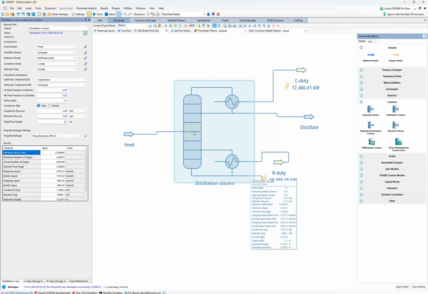Even if you see here, for the distillation column, the reflux ratio, heavy key, everything we got from the DWSIM simulation. So that's why we can design the distillation column.